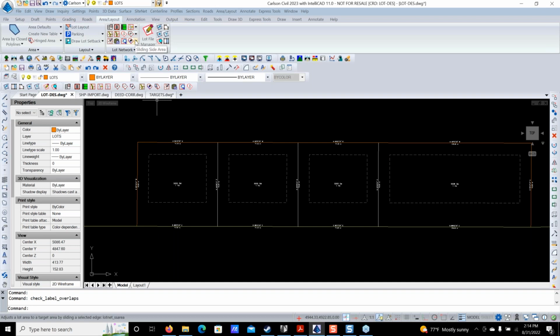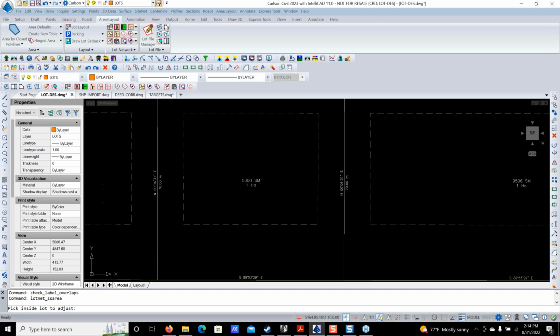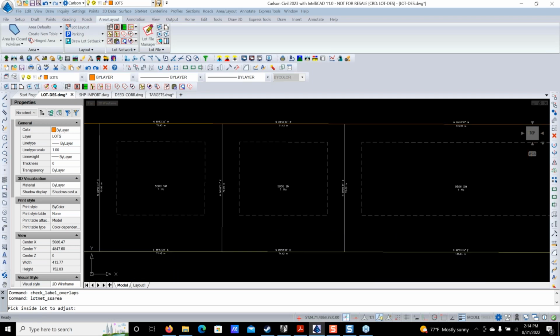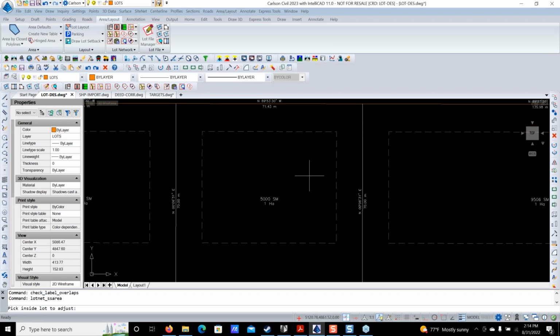And I'm going to do an interesting one that I like, which is sliding side area. Okay, so I'm going to say sliding side area, and it says, okay, pick inside the lot that I want to adjust. So let's say this lot here, which is 1 hectare, we're going to pick inside there, and it says, okay, I know which lot to work on. Which side do you want to adjust? And I go, I want this side.